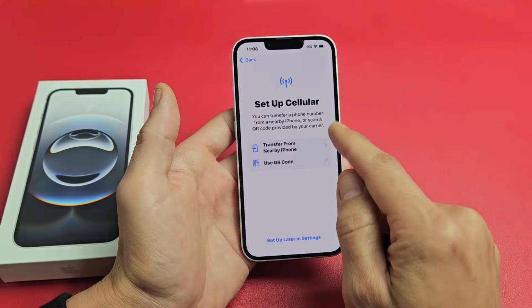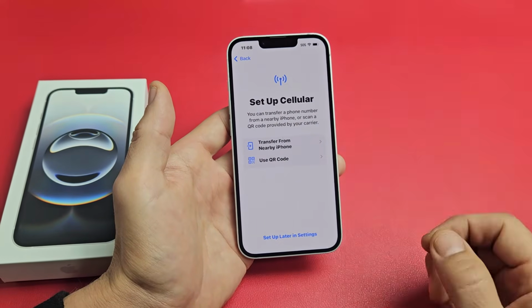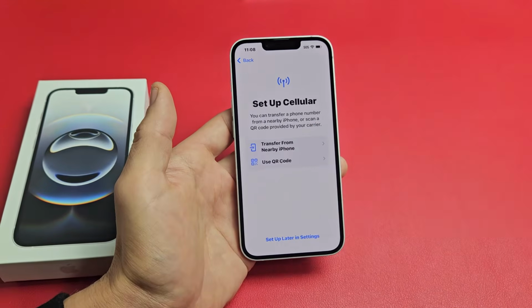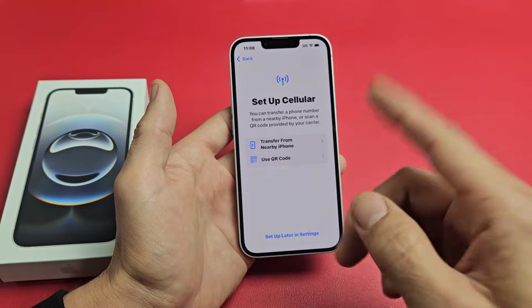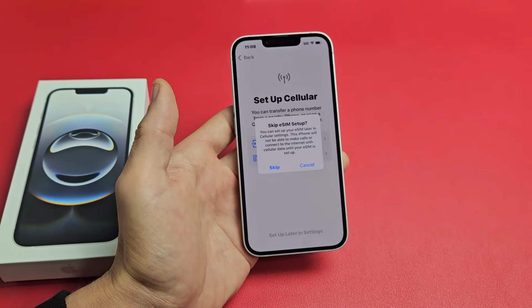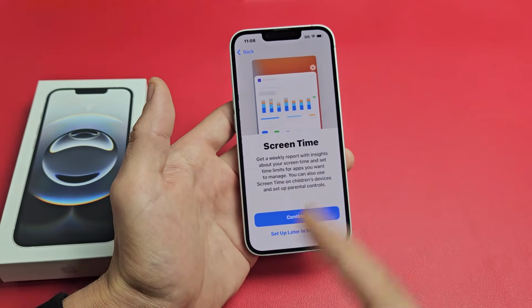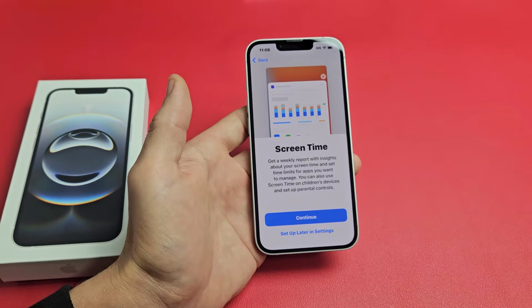Set up Cellular. You can transfer a phone number from a nearby iPhone or scan a QR code provided by your carrier. For myself, as a new phone, it's going to get a new number, so I'm going to get a QR code from the carrier later on. So for myself, for now, I'll put Set Up Later in Settings, and I'm going to skip this eSIM part. Of course, after you've done the setup, you can always go back to the eSIM after setup.